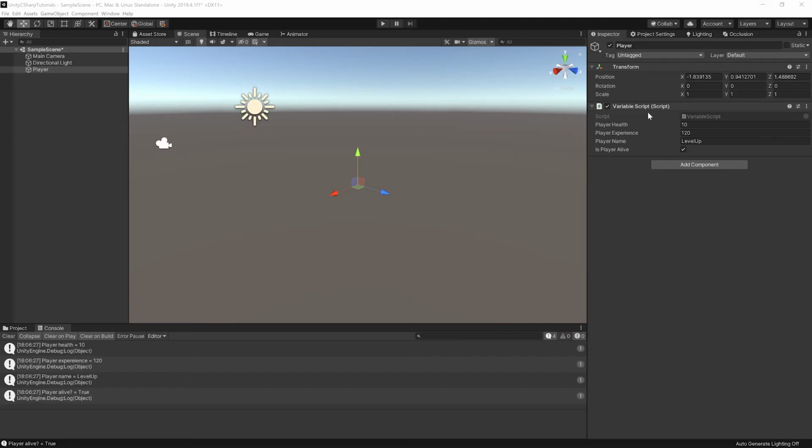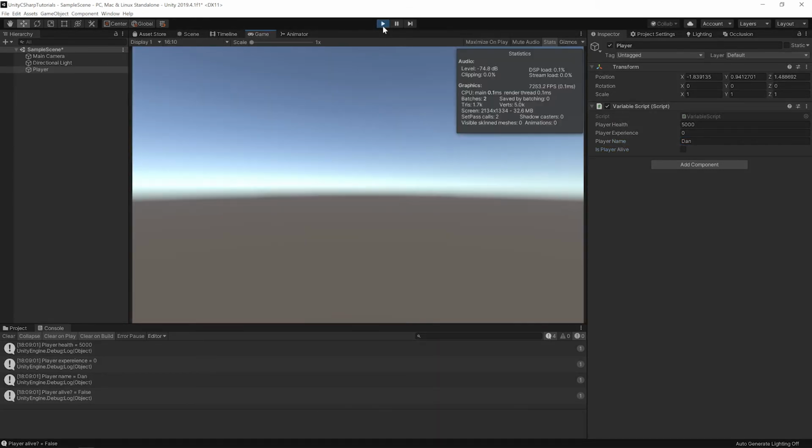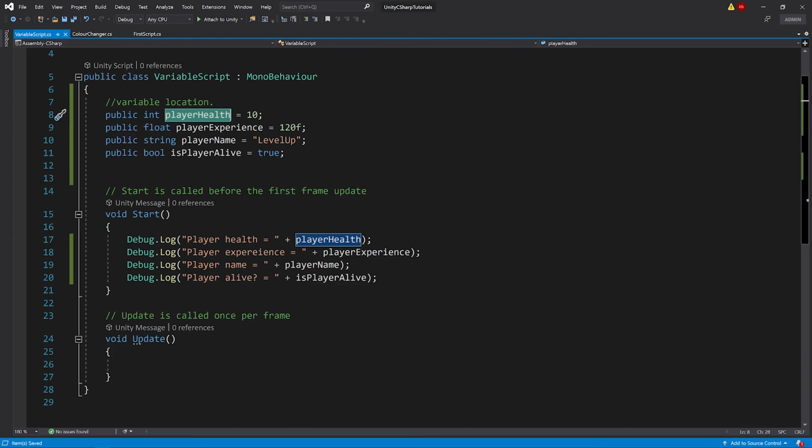If we go back now to Unity, we can see here we now have access to change any of these variables. We can say, actually, we want our player health to be 5,000 and our experience to be really low, and let's say we call this Dan, and the player's dead. And when we hit play, we've now got those variables that we've typed in. This has overridden the values that we have stored as our default values. So the public keyword is going to make your variables accessible to any script.